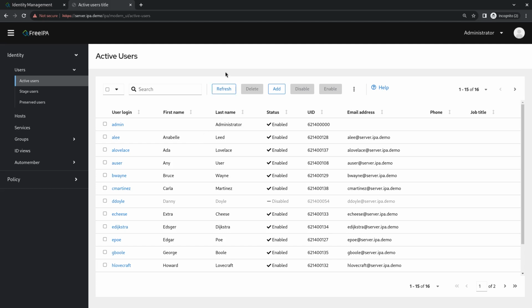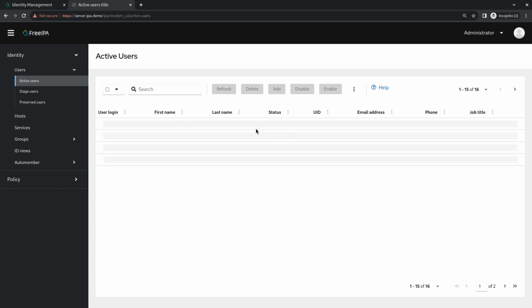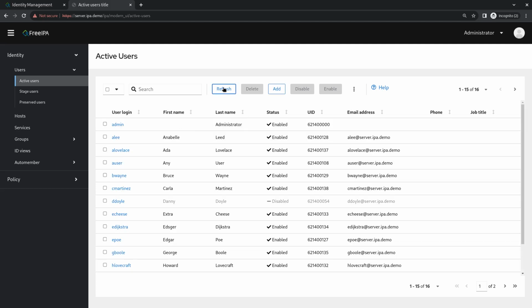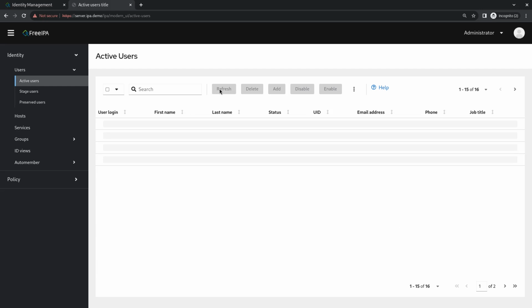Another thing that we have added, especially in this users table, is this skeleton, we called it. This is the grayish lines that you can see here. I hope you are able to see it because it's too quick. And it appears only when the table elements are being loaded. So that can give visual information to the user that the data is being retrieved from the IPA server.